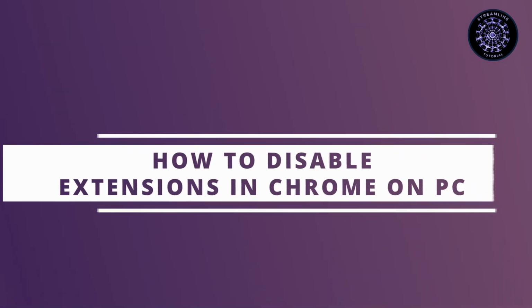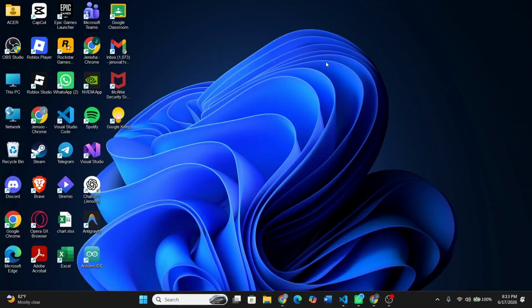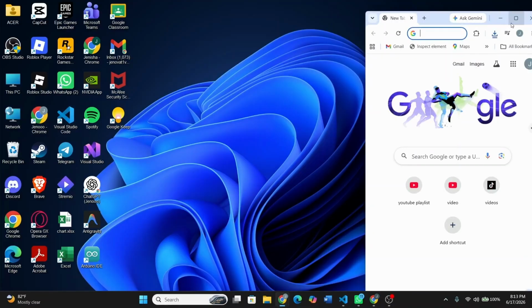How to disable extensions in Chrome on PC. This tutorial shows you how to turn off browser extensions in Google Chrome on your Windows 11 PC. First, open Google Chrome on your Windows 11 PC.